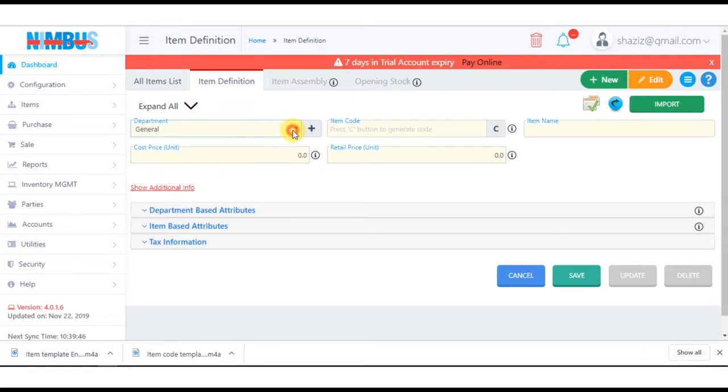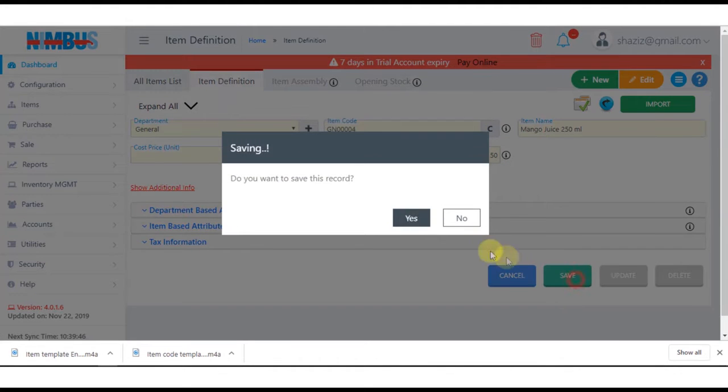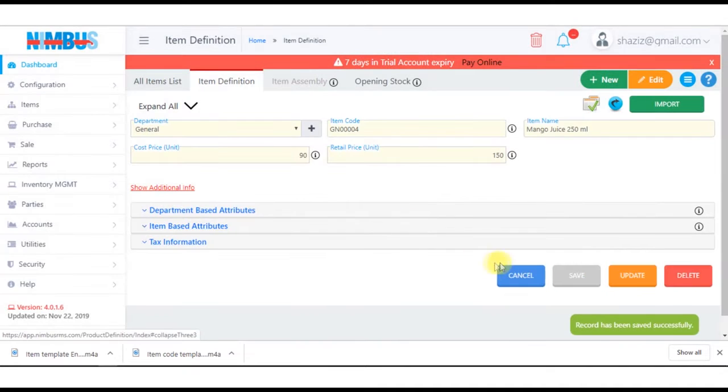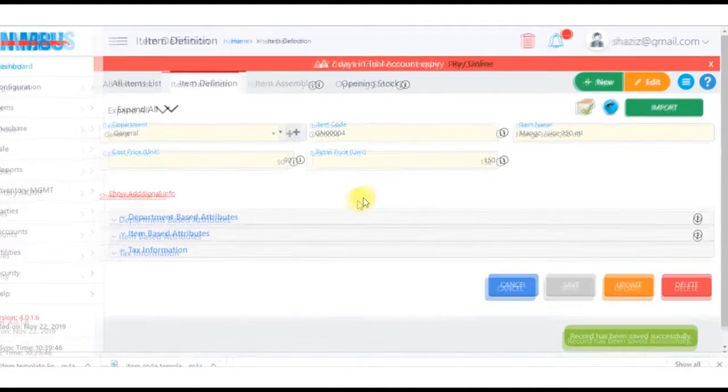Department, we need to select a department against which the item is being defined. We need to give the item code. Either we give it manually or press the C button to generate the code automatically. We give the name of the item. And the cost price and the selling price, and press the save button. Now the item is added.